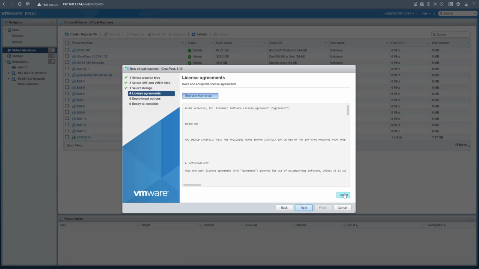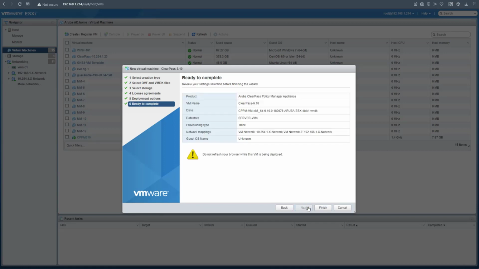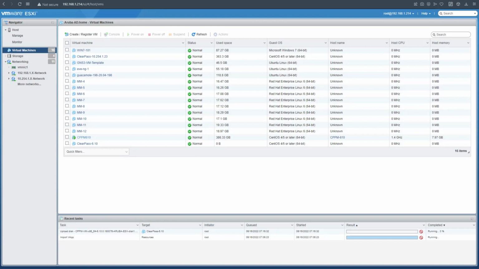So you select your data store, you accept the agreement, agree to the terms and conditions, and then you go next. Now, one of the things I would like you to do is turn off power on automatically. I've changed the VM number to 2, and I made the hard disk thick provisioning, and make sure that power on is disabled. The reason for this is we will add another hard disk to ClearPass before we run it.